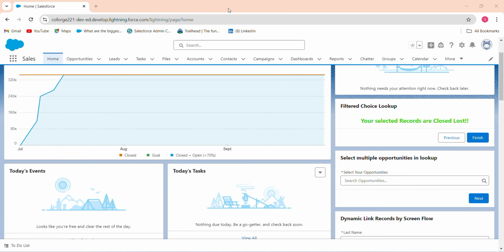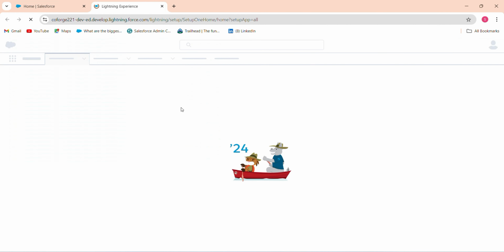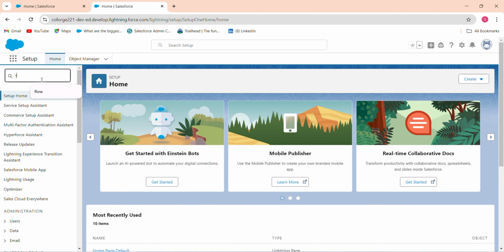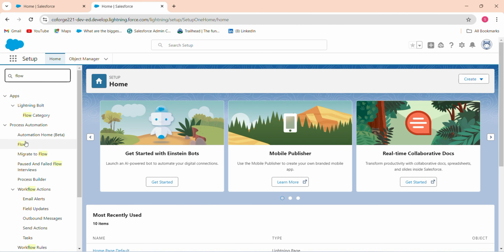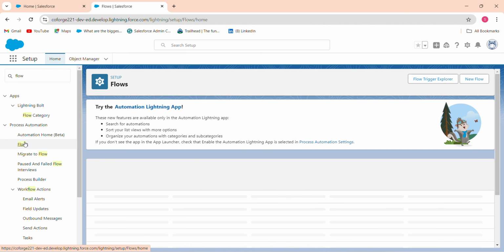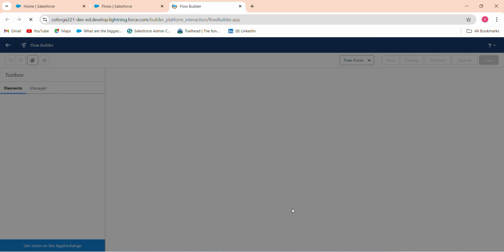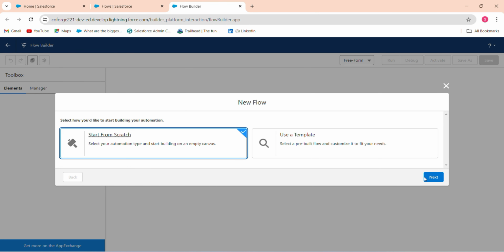Hi guys, welcome back. So today in this lecture we will discuss how to create a lookup with dynamic forms with flow. Okay. So to do this, I will go to Setup, and in the Quick Find box, select Flow, search Flow, and click on this Flow. Click New Flow and start from scratch. Click Next and click Create.